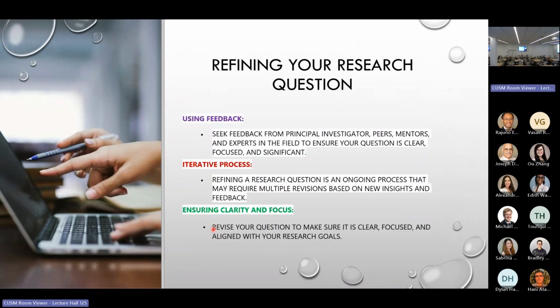Refining your research question, I just offer this for the students, especially our researchers that are working on projects: these three elements. Using feedback, talk to people, talk to your colleagues, talk to experts in the field, make connections, do some networking, but get feedback from a variety of sources. The more feedback that you get from trusted resources, trusted personnel, it will help you narrow and make your research question more specific. Make it an iterative process.